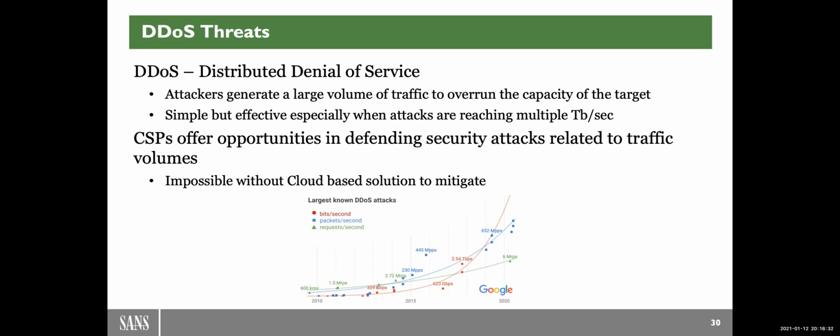DDoS, distributed denial of service. I don't think I need to talk much about it. Basically, it is a lot of traffic all of a sudden coming to your pipe, coming to your data center, and overwhelming your services very quickly. And in order to defend against those, you really want the cloud service provider. Why? Because they have gigs and gigs and gigs of traffic, and they know how to filter it.